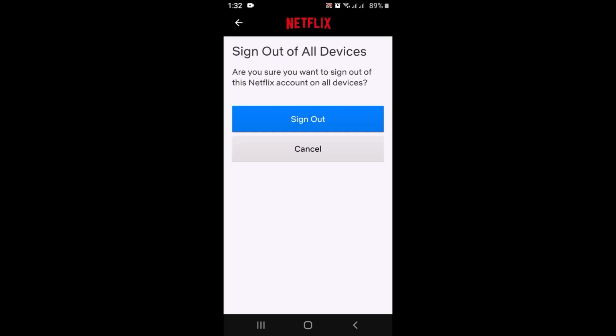Once you're logged out of all the devices, what you have to do is change your password, because they'll be able to log in again if they have the password or the email address of your account. So for that, you'll have to change your password.